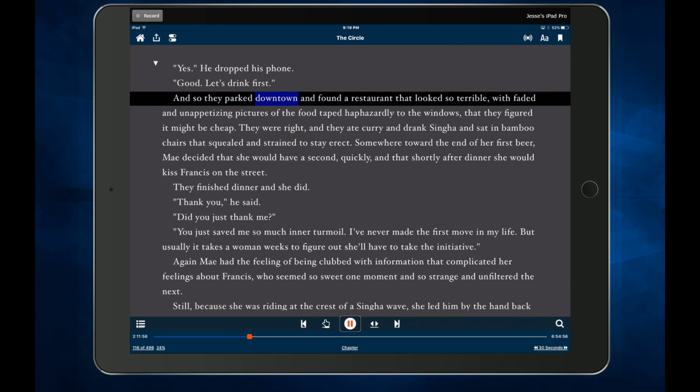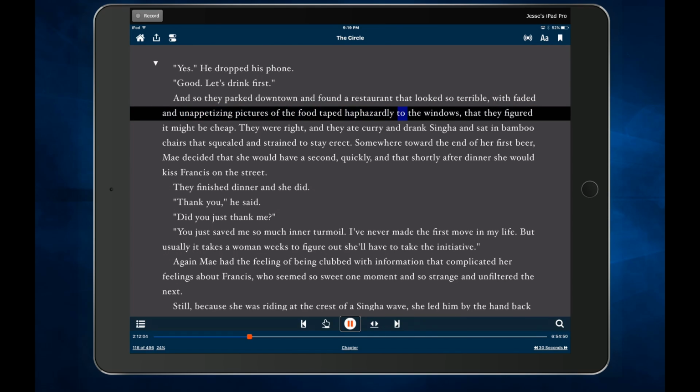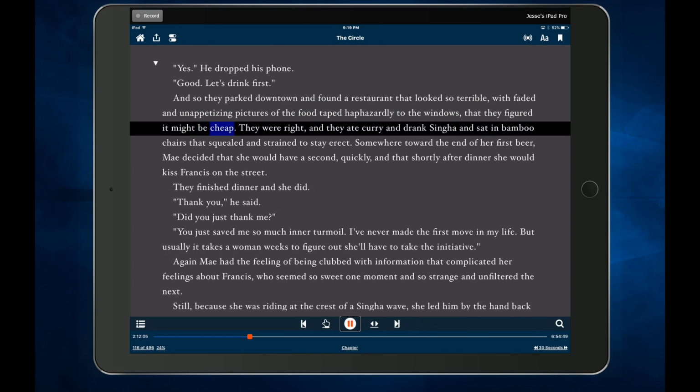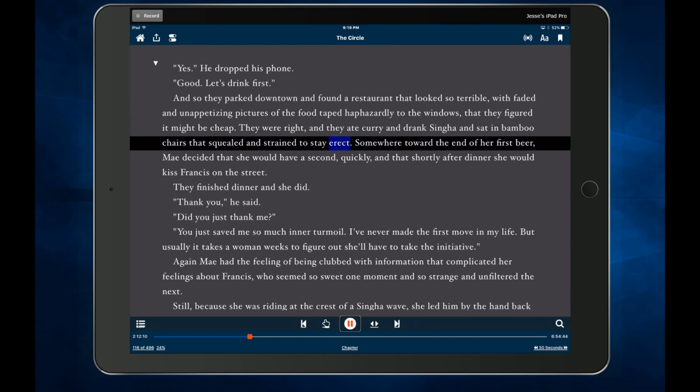So they parked downtown and found a restaurant that looked so terrible, with faded and unappetizing pictures of the food taped haphazardly to the windows, that they figured it might be cheap. They were right, and they ate curry and drank singa and sat in bamboo chairs that squealed and strained to stay erect. Somewhere toward the end.